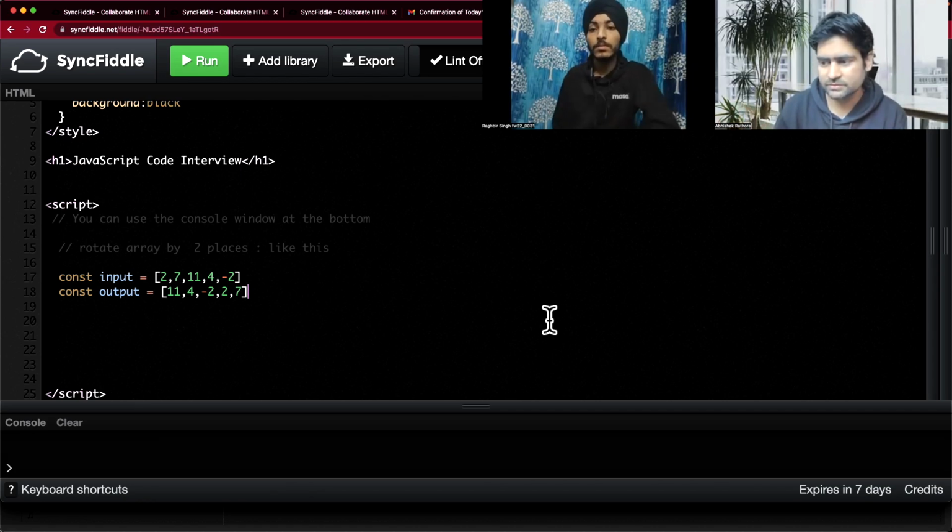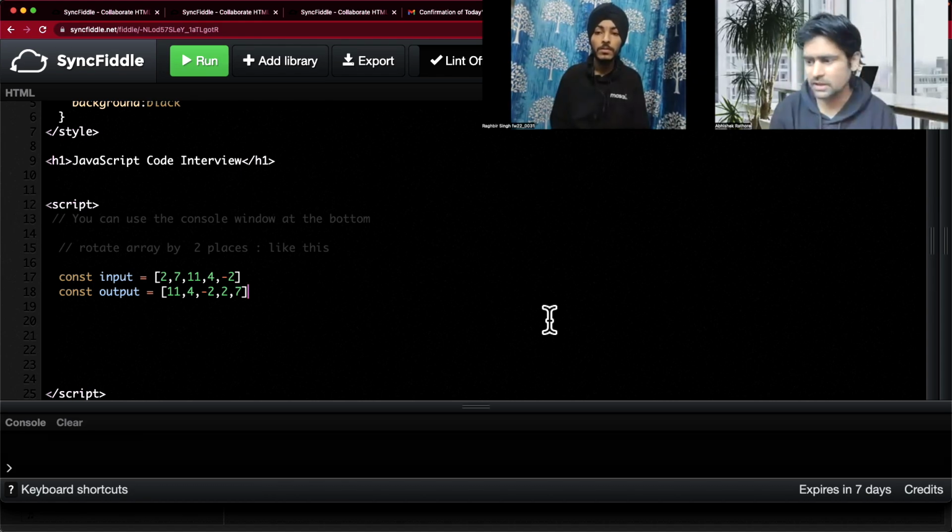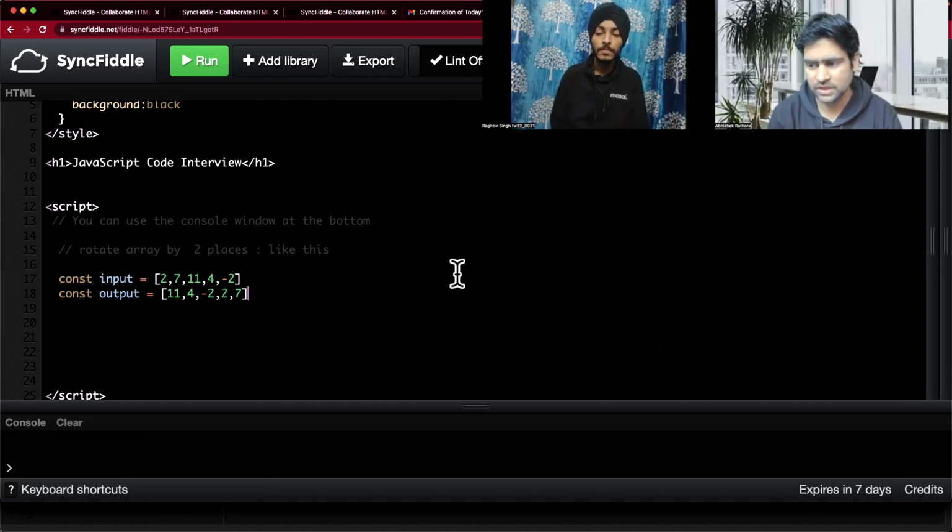Like 11 is there. 11 moves two places. It moves to 7 and then it moves to the 2's place. So it's rotating in the left direction by two places. Got it? So the first index, or the zeroth index, becomes the second last index after rotation. It can have positive, negative, any kind of number. The array is not sorted.